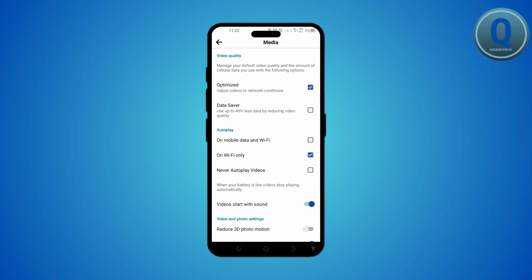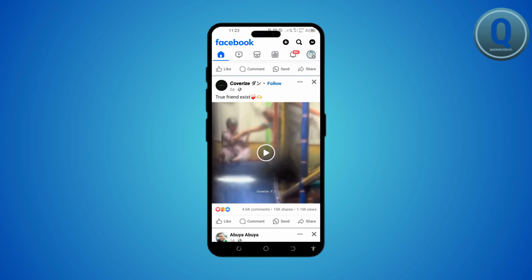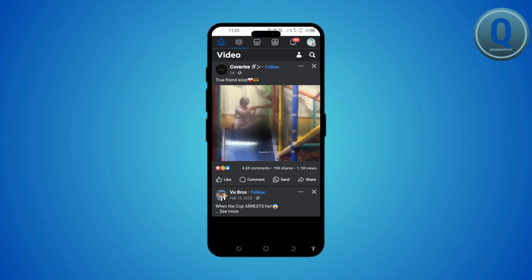Once you've selected your preferred autoplay settings, go back to the home screen, and autoplay for Facebook videos will be disabled according to your chosen preferences.